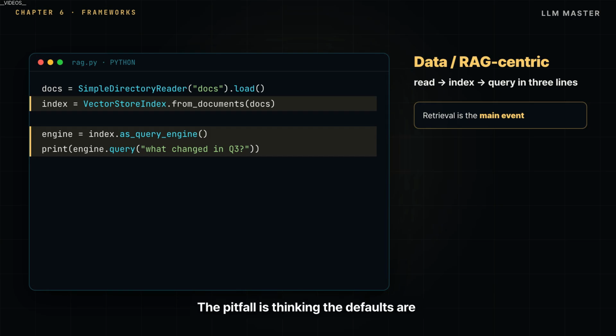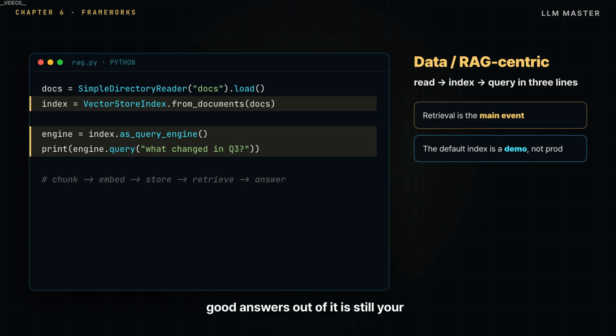The pitfall is thinking the defaults are production. The naive index gives you a great demo, then falls over on real queries until you tune chunking, add re-ranking, and evaluate retrieval quality honestly. LlamaIndex hands you the machinery. Getting good answers out of it is still your engineering. Choose it when data, not orchestration, is the hard part.